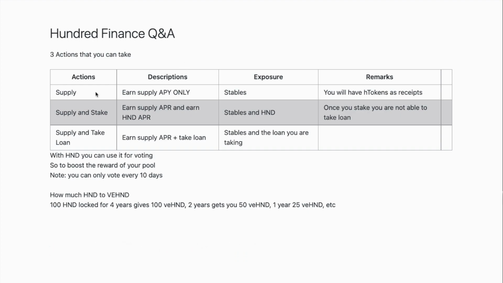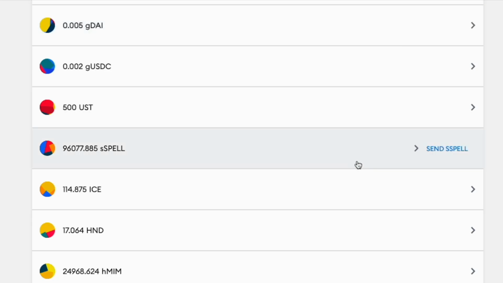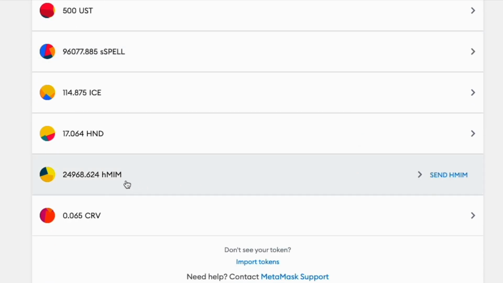When you supply a stable or a crypto asset, you will be earning the supply APY only. So the exposure will be stable or your crypto assets. Then you will receive H token as a receipt. So what is H token? For example, I put in meme, then I will be getting HMEME as a receipt.